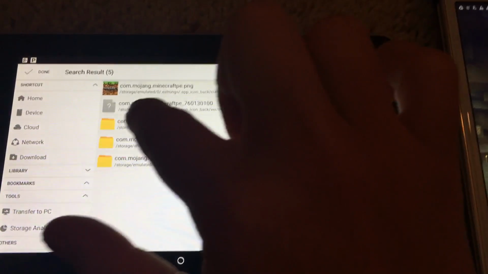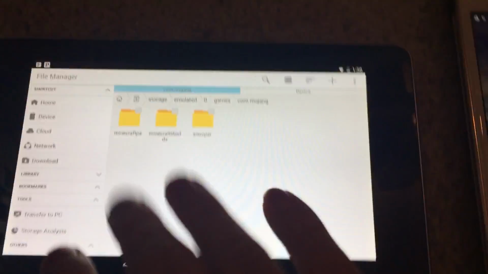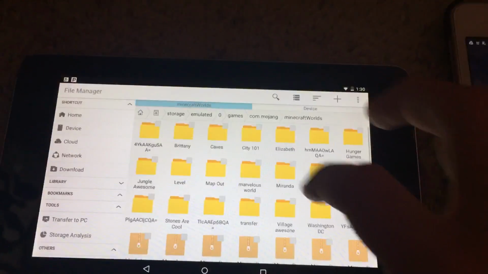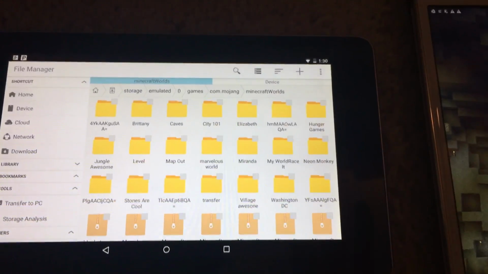Okay, so we're going to click on com.mojang. This is going to hold all of the files. And we're going to go to Minecraft Worlds, and here we have all our worlds right there. So I'm going to find the one that says transfer.